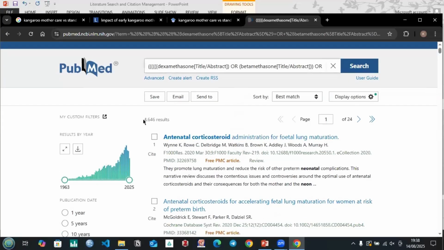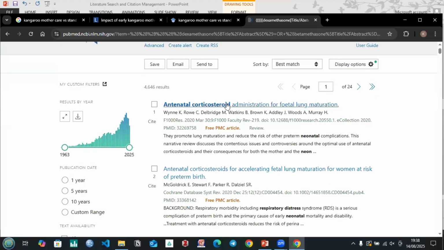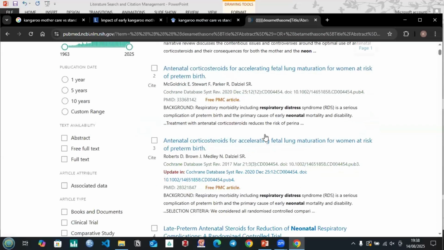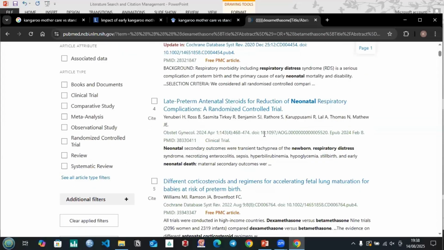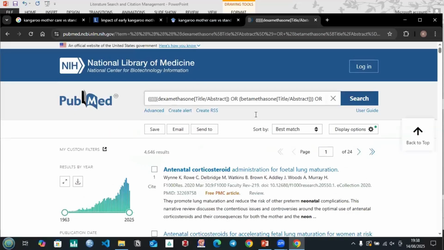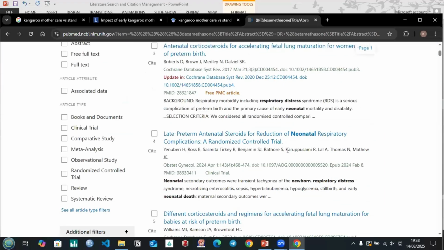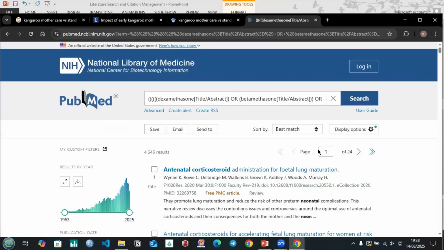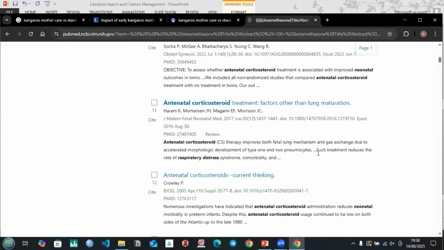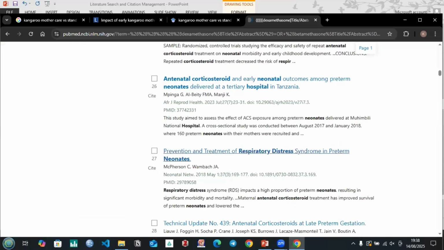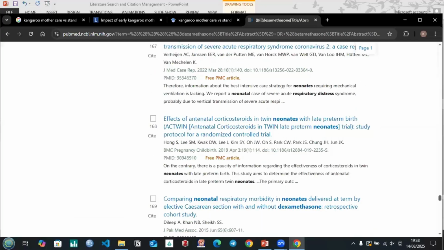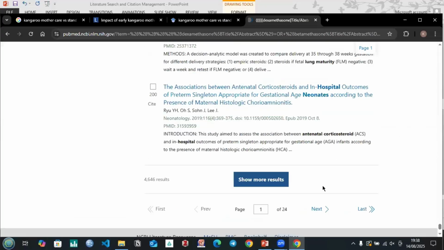So you can see there have been a lot of studies, 4,600 studies that have looked at corticosteroid effects on lung maturation. So when doing a systematic review, and this is your search strategy, once you run it, these are your search results. What you can do is display all results. I think we can view how many papers there are. Okay, so it's displaying all the searches up to 200.